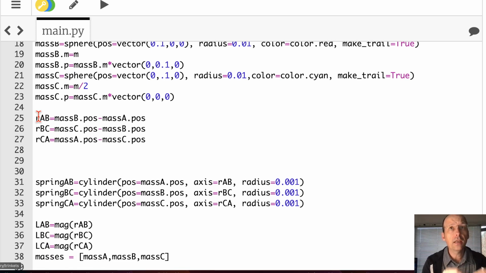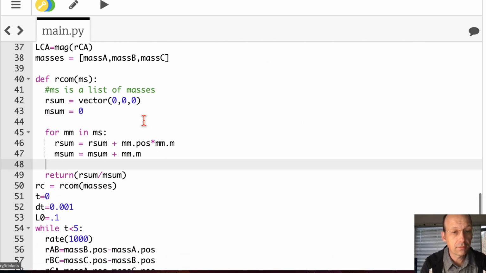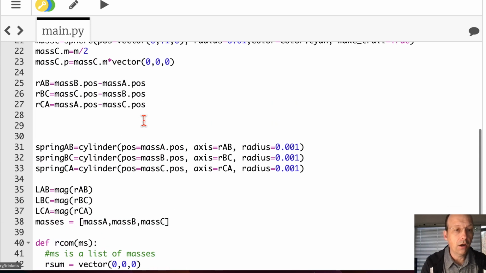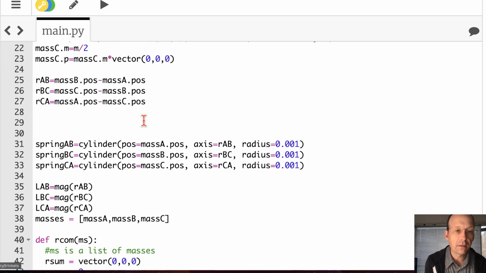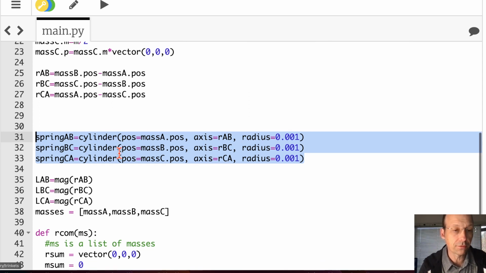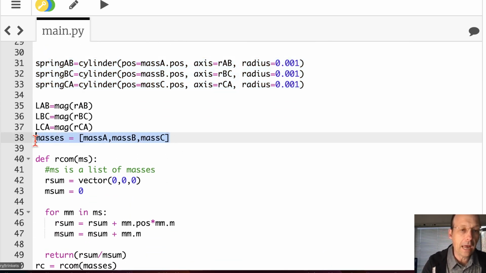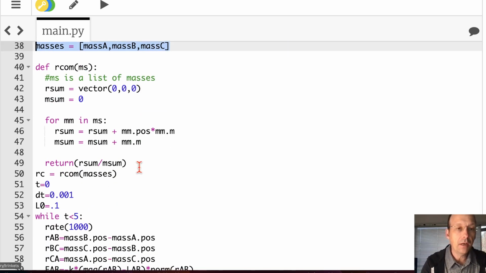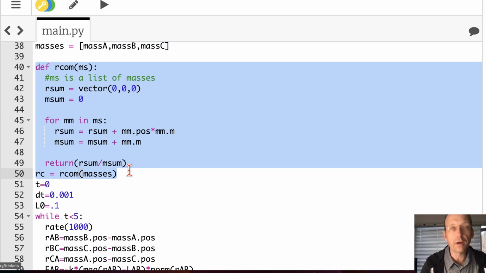Here I calculate the unstretched length of the springs. So RAB, no. Is that what that is? Yeah. RAB is the unstretched length. No, that's the position. LAB is the unstretched length between A and B. These are just the springs. You actually don't need those, but I want to show springs. I'm just calling them cylinders. Then here I put the masses in a list just so I can use my same center of mass function that I built before. And I got the center of mass as a vector location called RC.